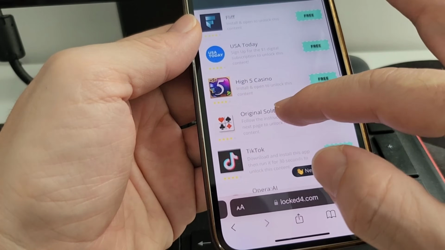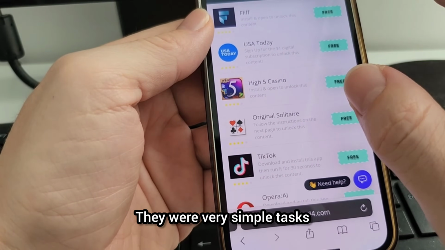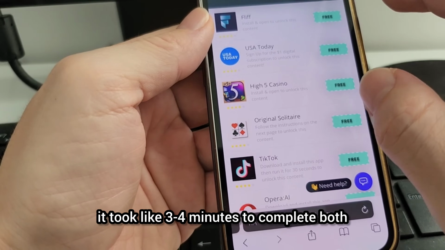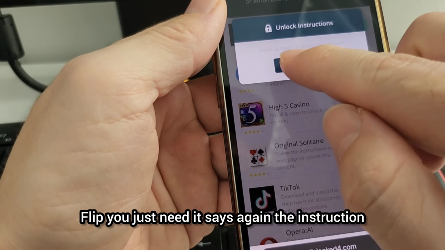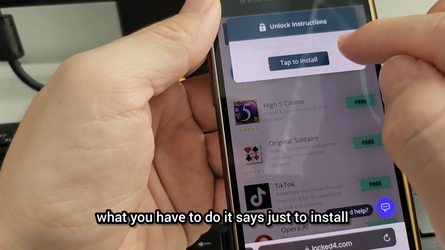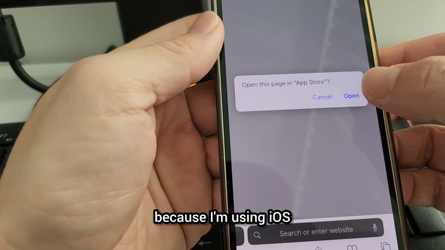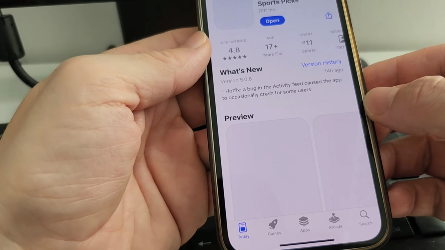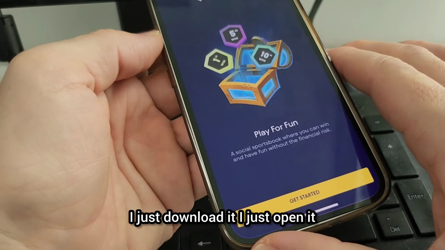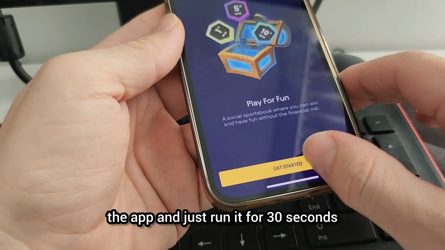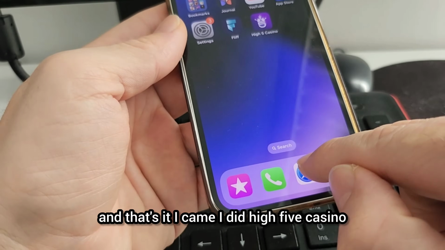Choose another one, okay? So me, guys, I did Flip Sport and I did Hive Casino. They were very simple tasks. It took like 3-4 minutes to complete both. And so how it works, once you choose, you just need to press on it. For example, Flip, it says again the instruction what you have to do. It says just to install and to open. So tap to install. It's going to redirect me to the App Store because I'm using iOS, and to the Play Store if you're using Android. As you can see, to me it shows open because I've done it before. So I just downloaded it, I just opened the app, and just ran it for 30 seconds, and that's it. I did High Five Casino, as you can see here.